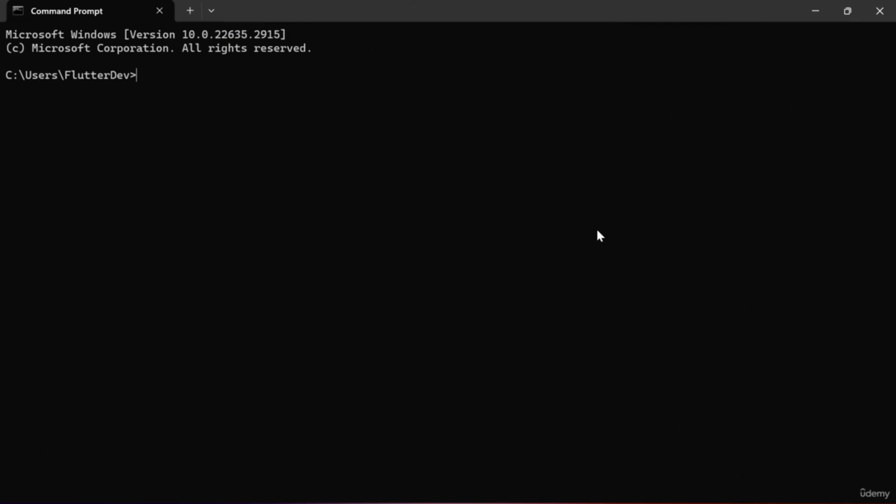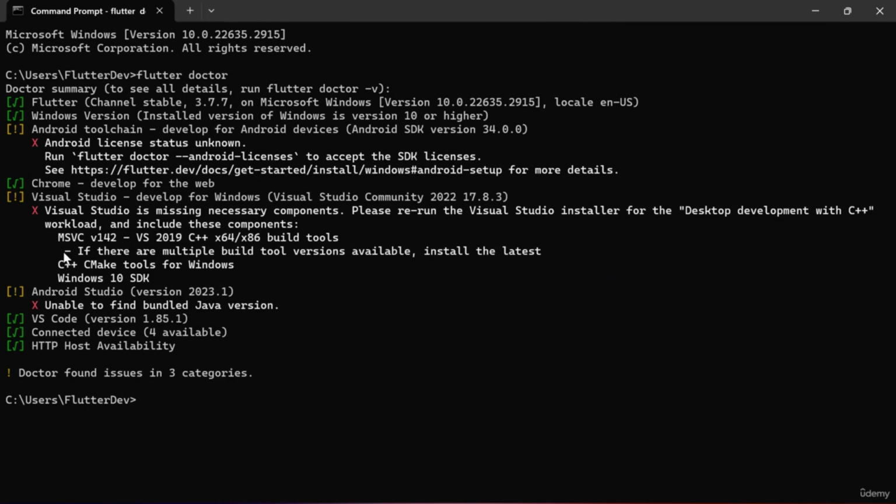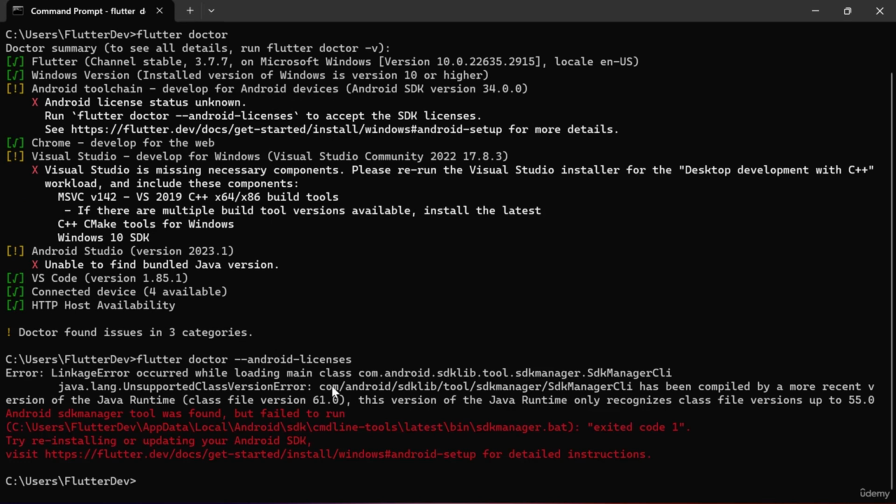So now open up your command prompt and type flutter doctor. So now Flutter is able to find our Android Studio, but we have not accepted the license and it's suggesting us to run this command. So let's copy this to accept the license. Alright. So copy this and then paste it over here. And now click enter. So when you run this command, most of you might not be getting this error. But for those who are getting this error, let's go ahead and debug it.